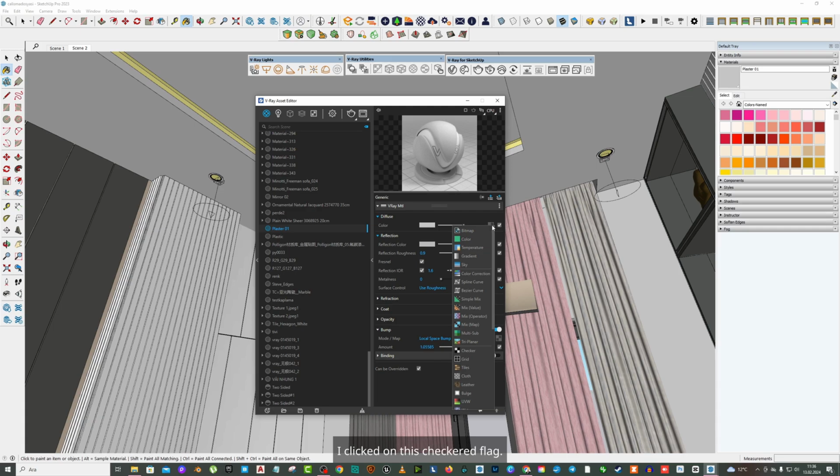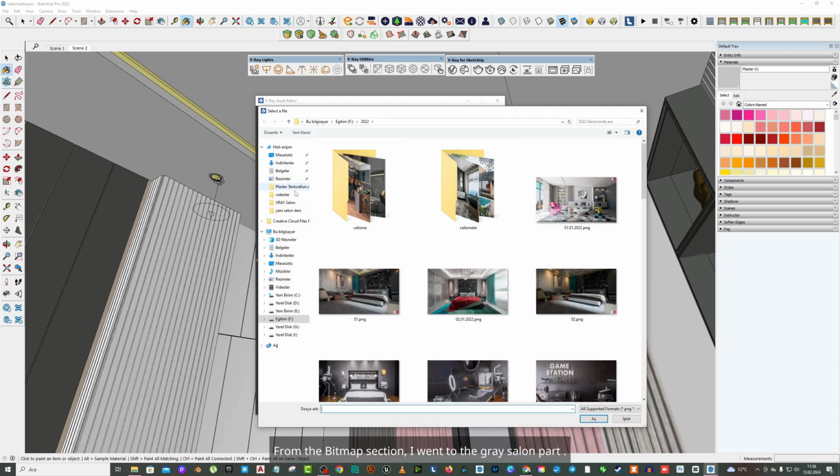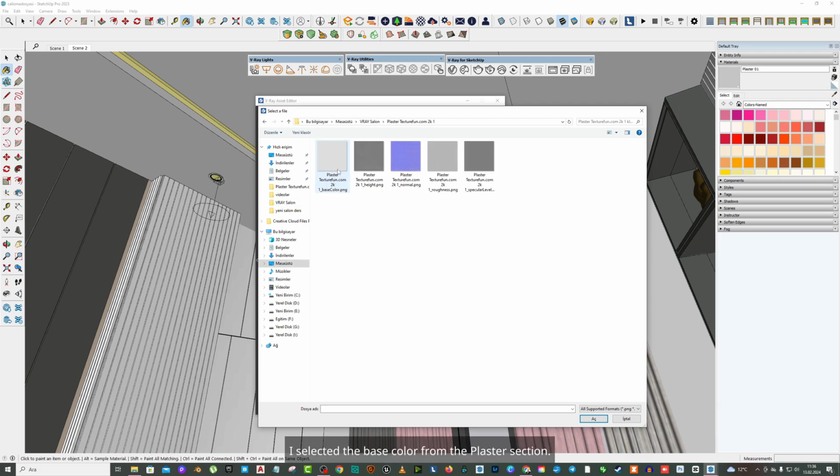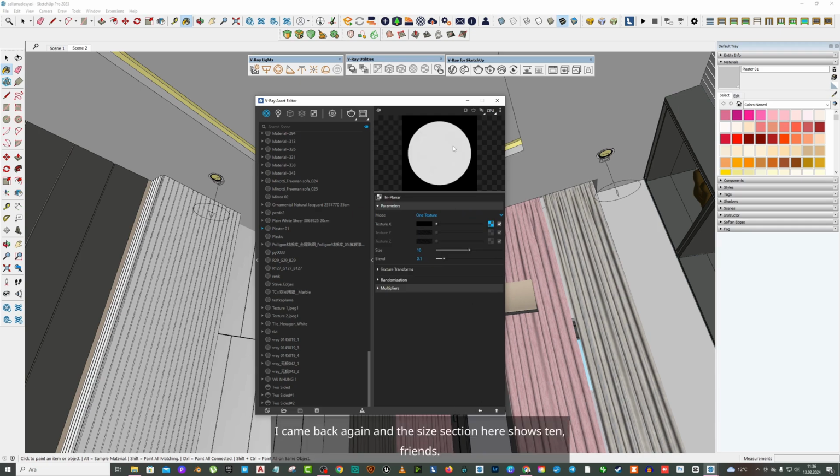I clicked on this checkered flag. What did I say before clicking on the checkered flag? If you use triplanar, regardless of the surface, whether it's a curtain, a different inclined surface, or a flat surface, the coating will fit without causing issues. I selected triplanar. I came to the Texture X section. I came to the checkered flag here. From the bitmap section, I went to the gray salon part. I selected the base color. From the plaster section, I clicked open, friends. Look, it came here. I came back again.